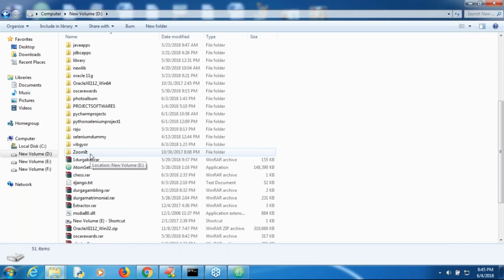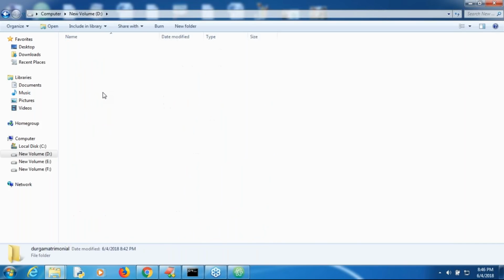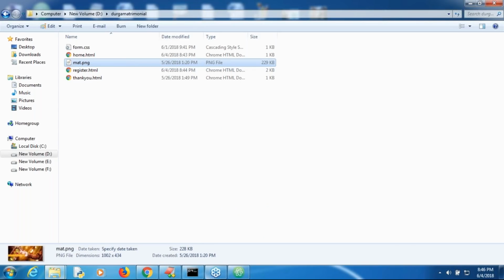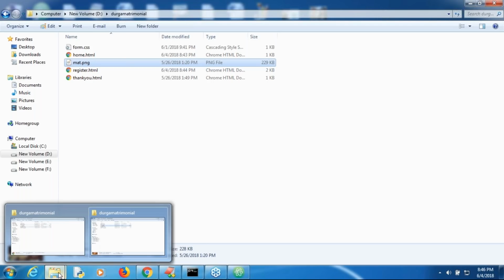Sir, in the Durga matrimonial site, one image is there. That image must be required for me. Regarding one image is there, just I want to take the image. Beyond that, nothing, sir. This is Durga matrimonial.